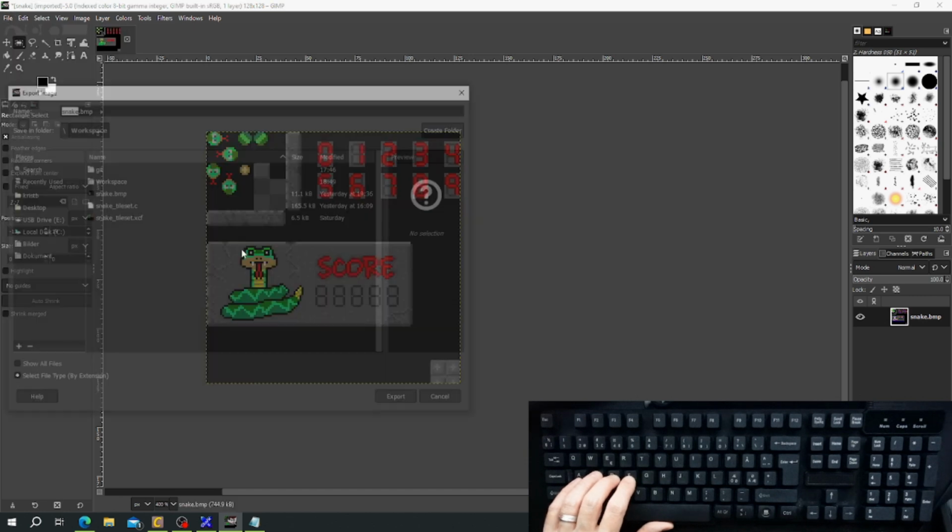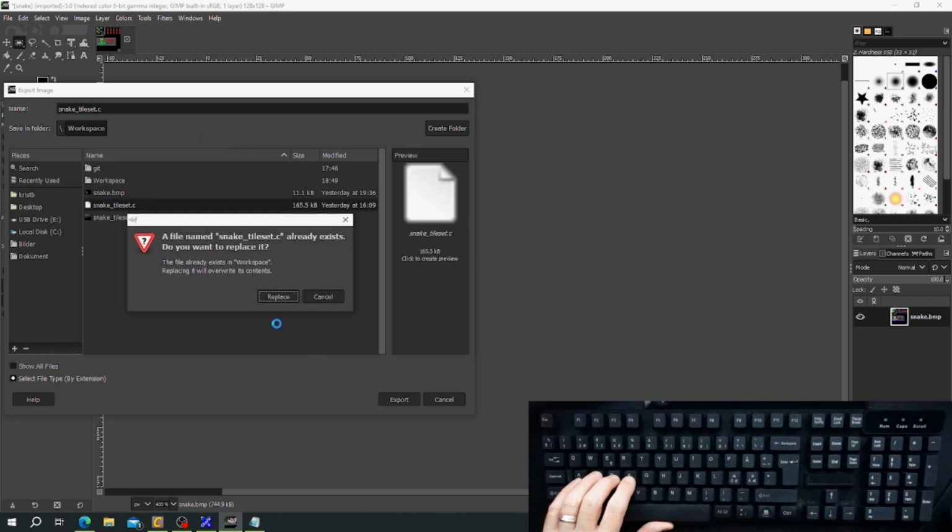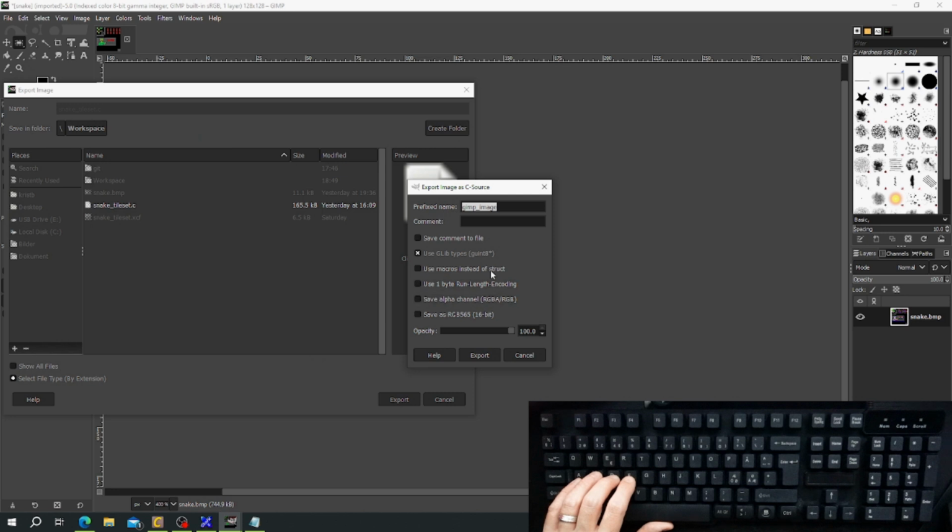We're going to export it as the tileset.c file. Just replace that. We have to name it, and we get a "use glib types" option here, and unclick that one because we're not going to use a glib library. Since that's not the default what you use in C, I don't understand why this is checked by default. This annoys me.